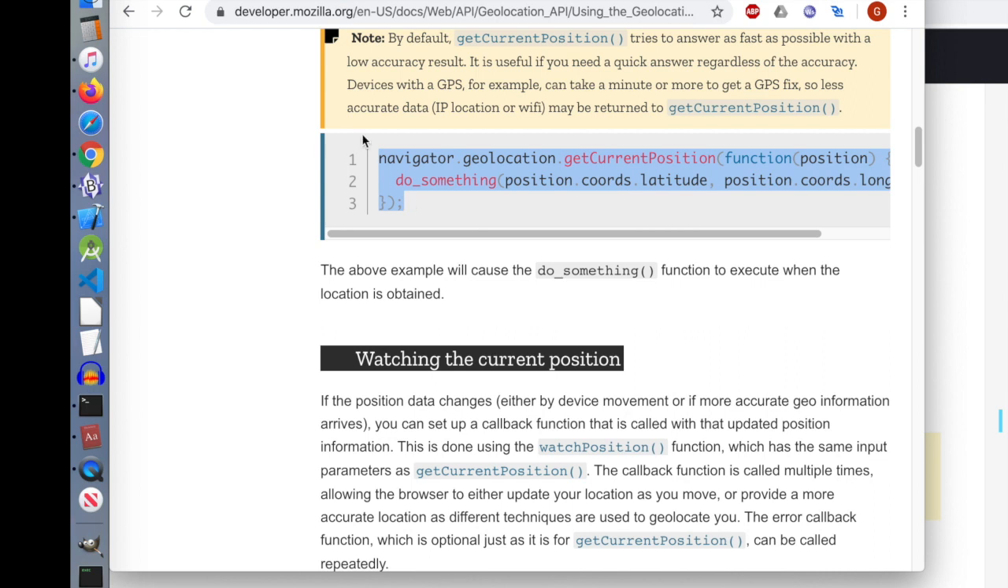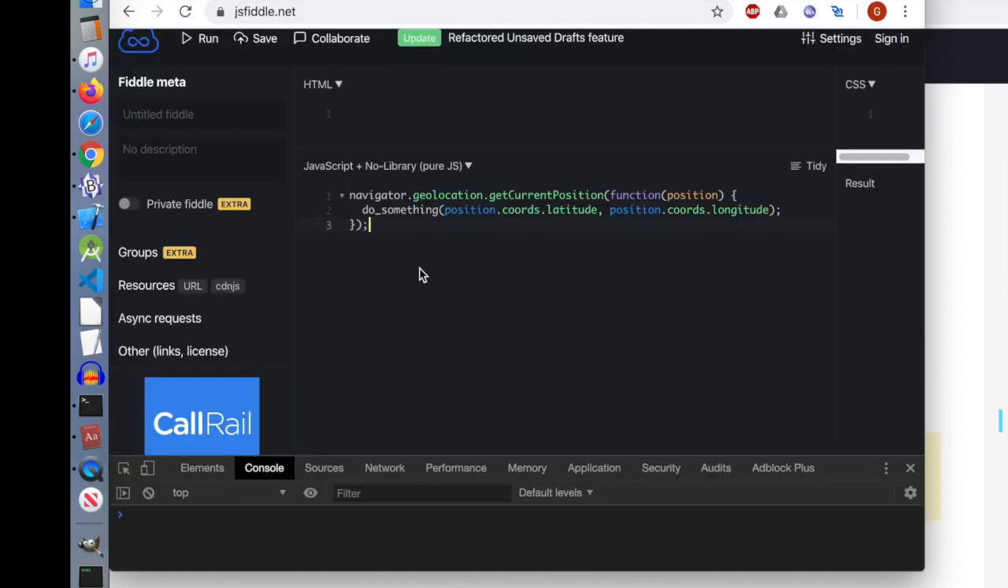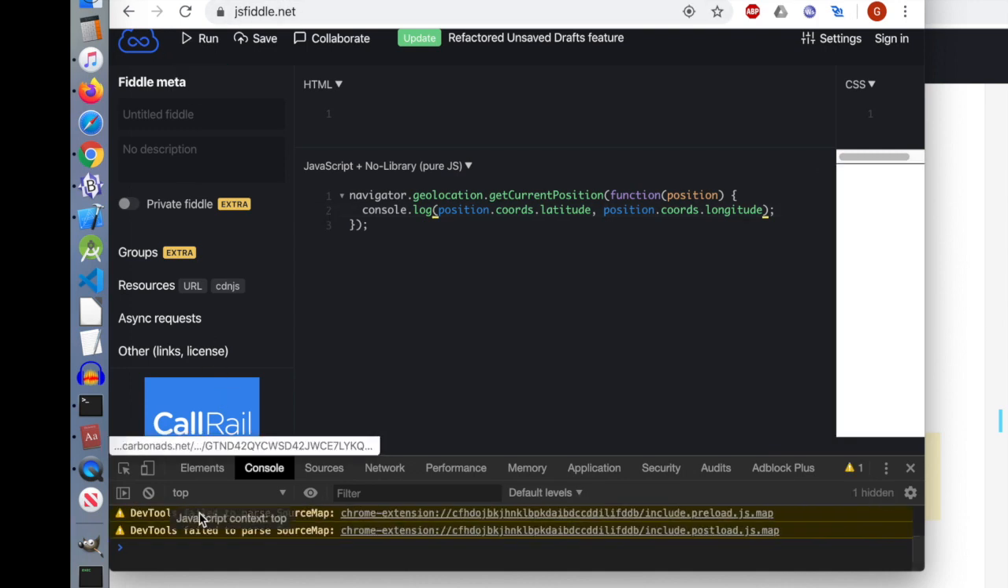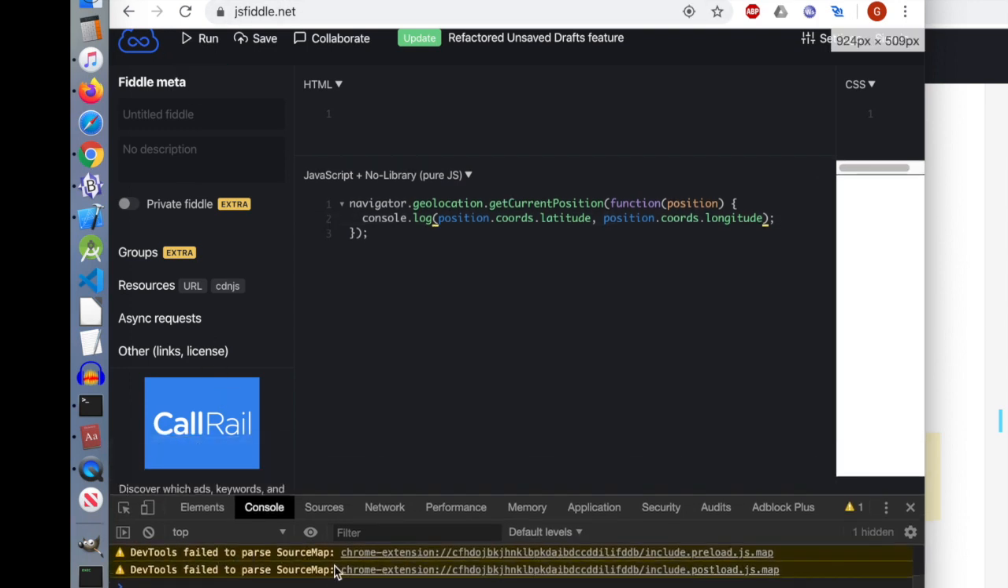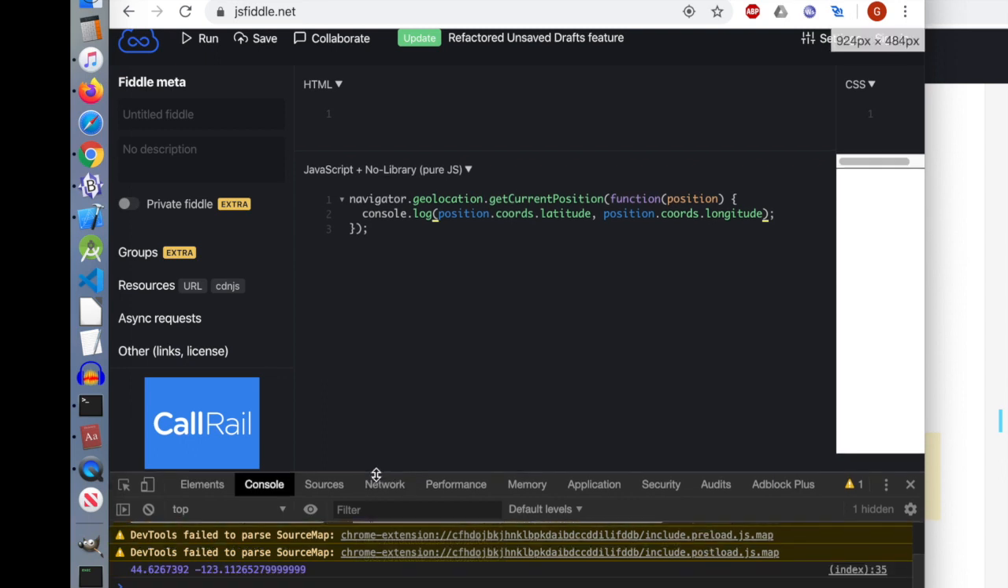So I'm going to take this code and modify it because they have this mock function called doSomething. But just to show what exactly can be done here, I'm going to use console.log to show what information is coming in here. Now when I hit run in the console here, after a second, we have the latitude and longitude coordinates of my present location or somewhere thereabouts.